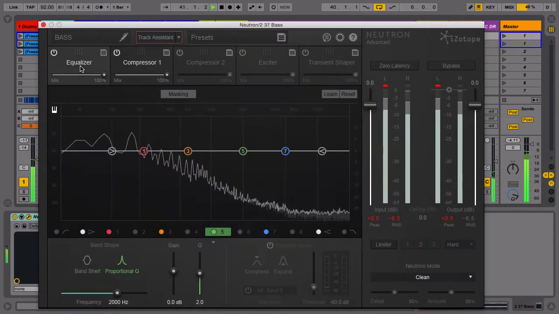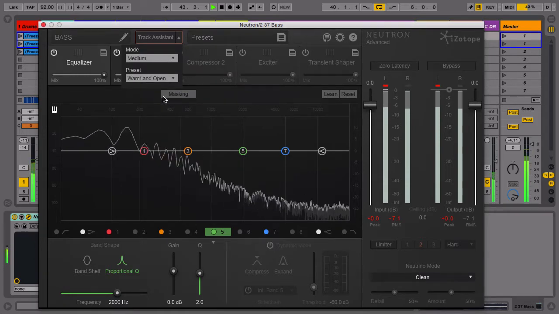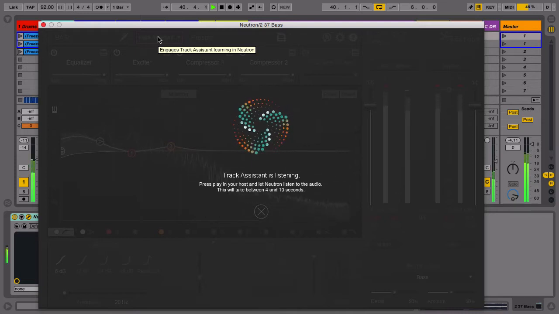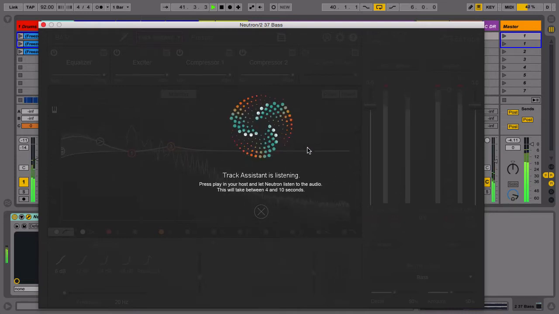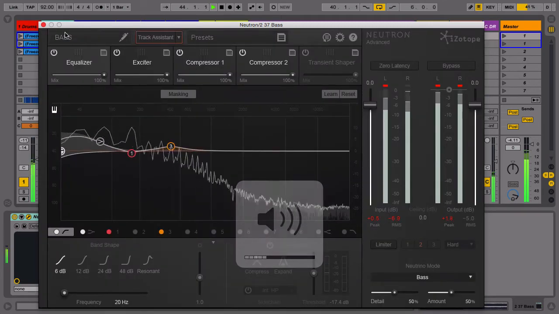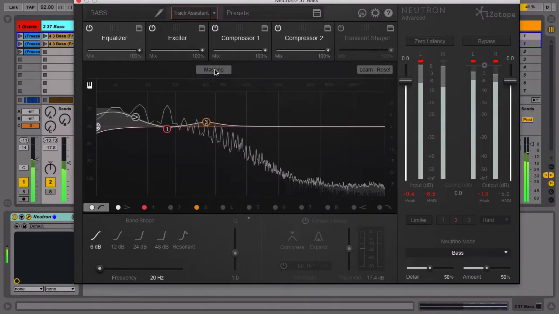All right, cool. So I'm gonna do medium, warm and open. So it's boosting the low end here. And we can check and see if that's causing masking.